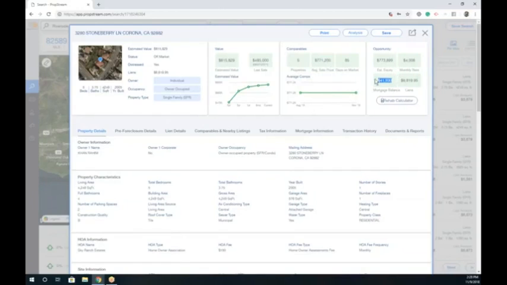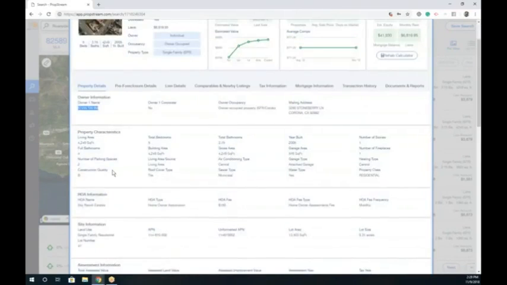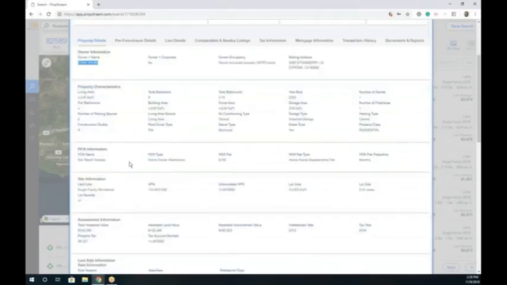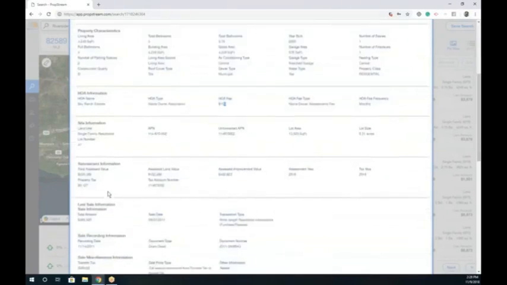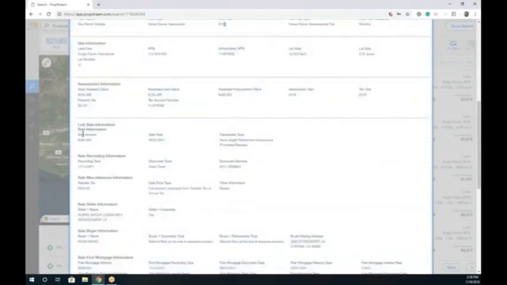So it's telling us the potential mortgage balance we've calculated, the lien amount, and the estimated equity on this property right now. Now, all of this information I just went over is in detail down below. So let's start with property details. We now know who the owner is. We have his property characteristics, HOA information, including his HOA fees, site information, assessment information, last sale date.